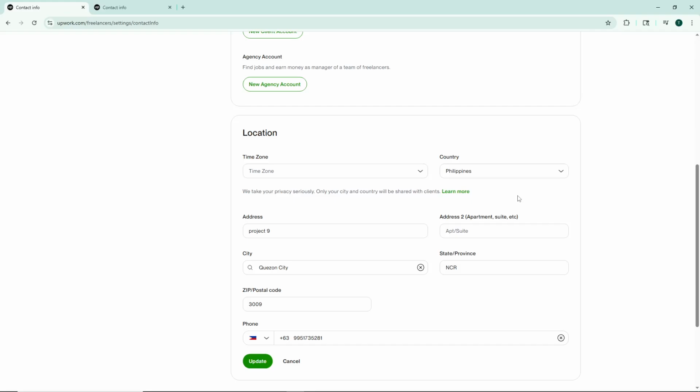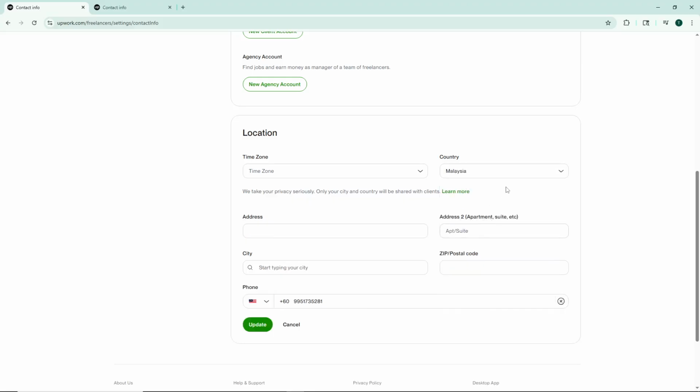After clicking Edit, a new interface will appear allowing you to modify your location information. Start by selecting your country from the drop-down menu. Click on the drop-down and browse through the list until you find the country you want to set as your new location. This ensures that your profile accurately represents where you're currently based or working from.